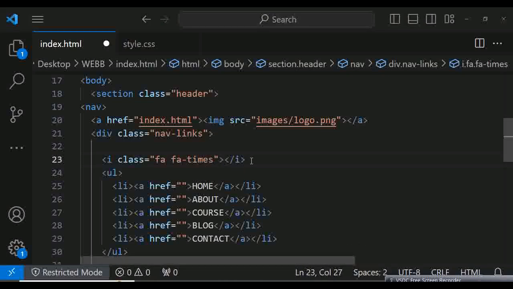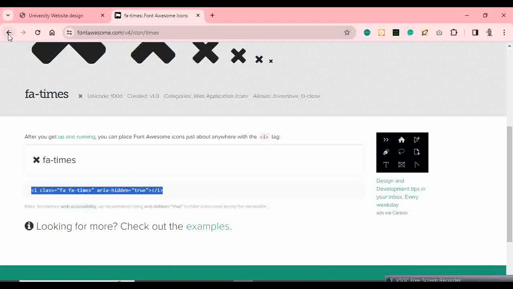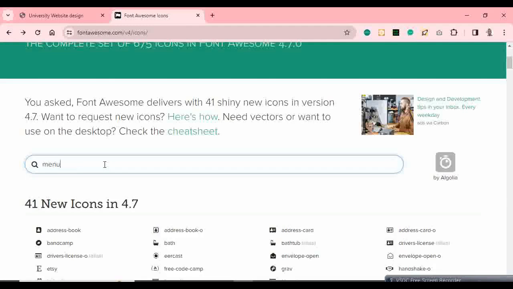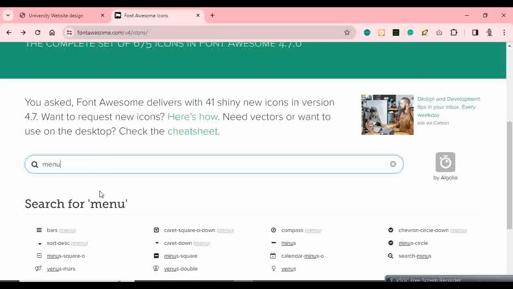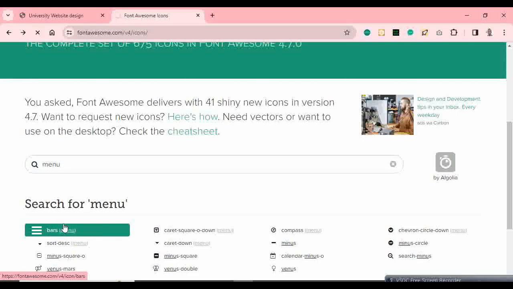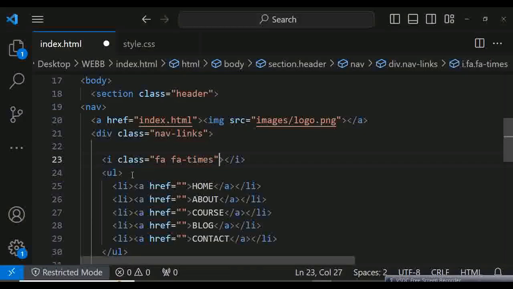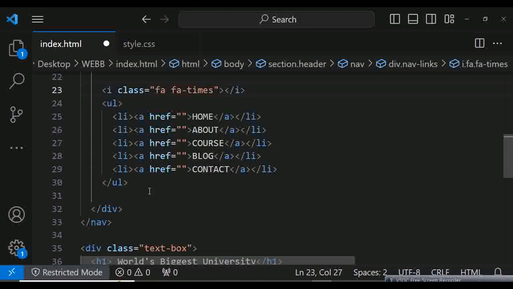So after pasting it here, let's search for another icon. So go back, press back. Let's search for menu icon. So let's click on bars. This one we want. Okay, so this is the link. Copy it and let's go back to our file. So we'll paste it before this nav.